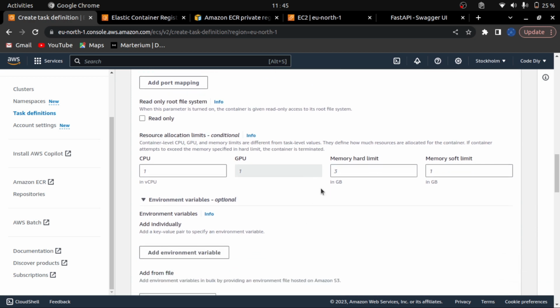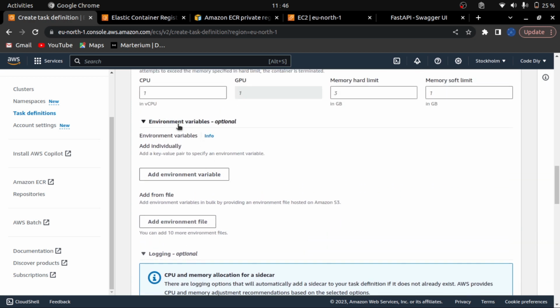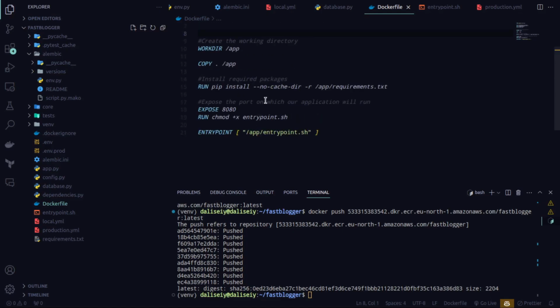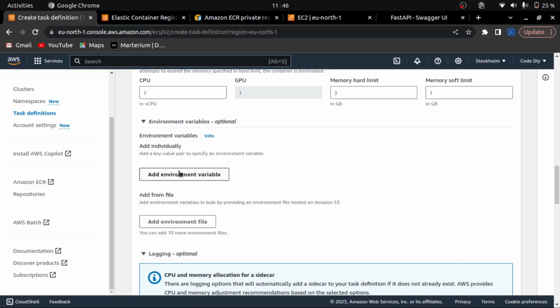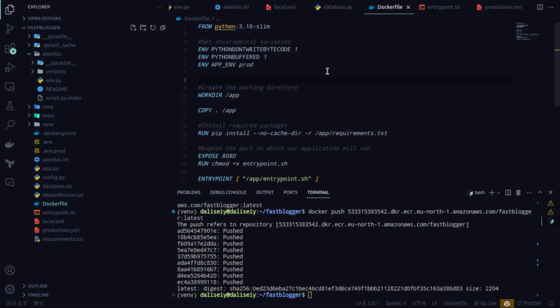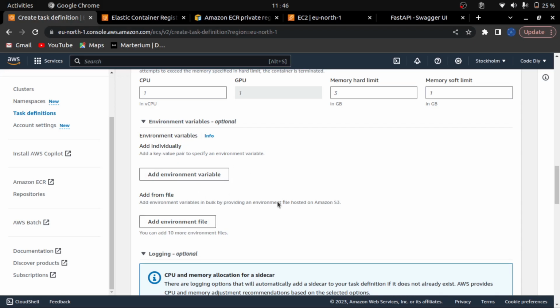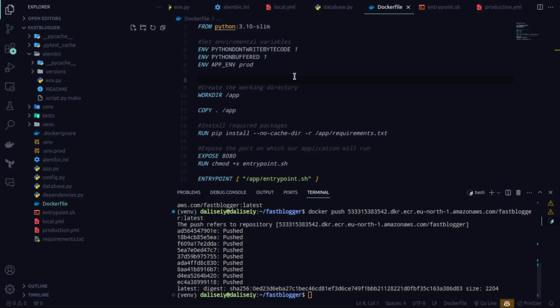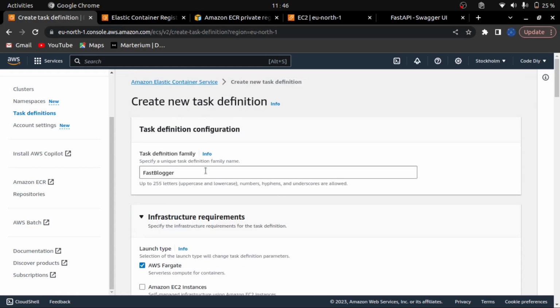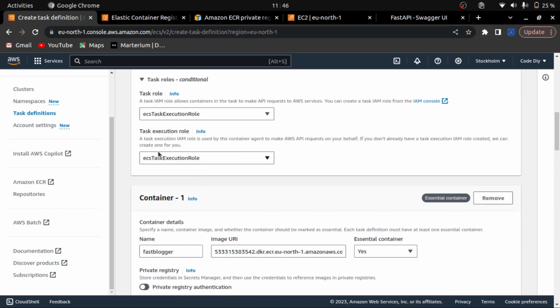Then as for my resource allocation, I don't need to touch this. As for the environment variables, one thing you can do is this. We can decide to add an environment variable like APP_ENV here. So I can specify APP_ENV to prod here, rather than just specifying it there. So I can take this out and the default will still be dev. But if I specify it here, it's basically going to be used as my app environment. But since I've specified my APP_ENV in my Dockerfile, I don't necessarily need to specify it here anymore.